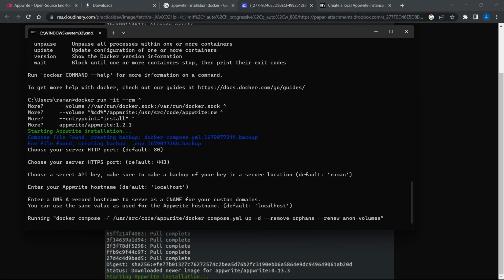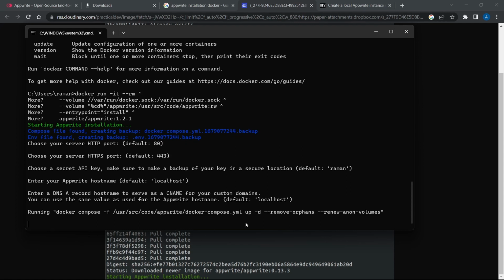And running Docker. Just wait for it. It will take 1 to 2 minutes to run, and just enter it. You have to just wait for it. Okay, this command will run real quick.